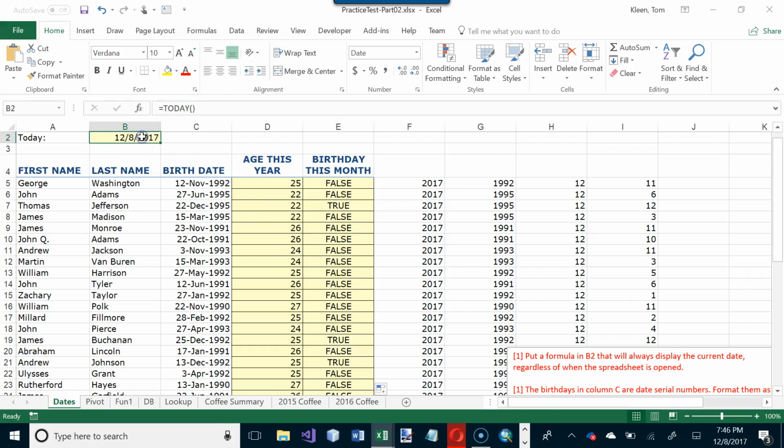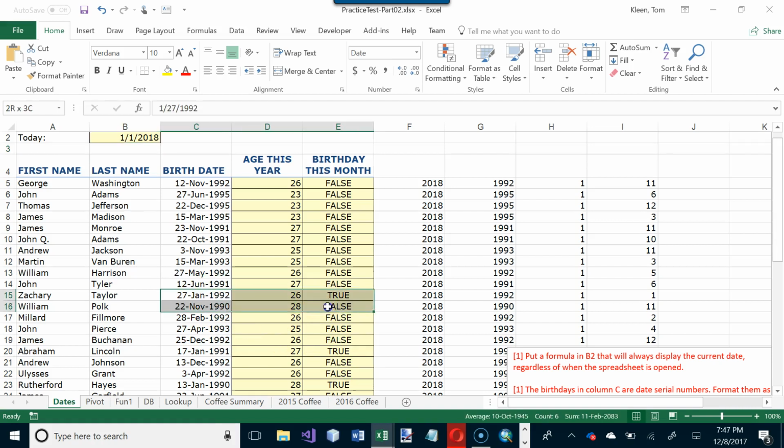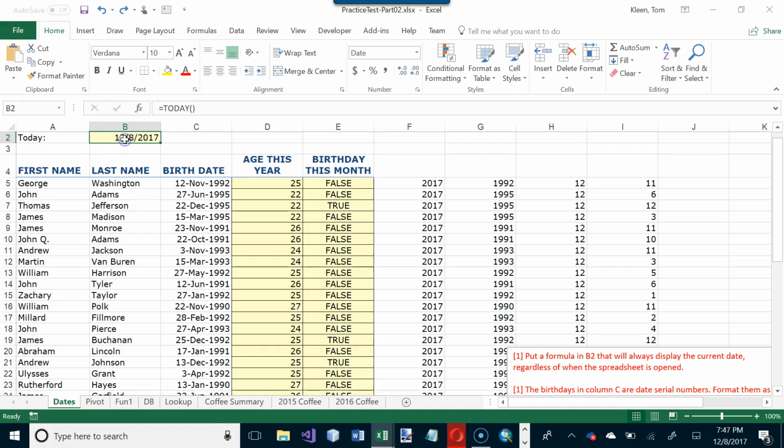Now I'm going to change this to next year, 1/1/2018. Enter. Okay, and row 3 and row 17 should now be false. Or was it 19? I don't know. 19. But anybody who has a birthday in January, like this guy, now says true, and this guy says true, and this guy says true. So it will tell me who has a birthday in the month that I opened this. Now I'm going to undo this because I want to leave that today formula there.